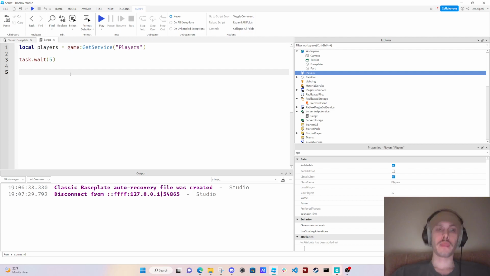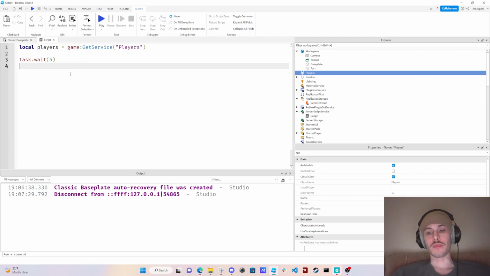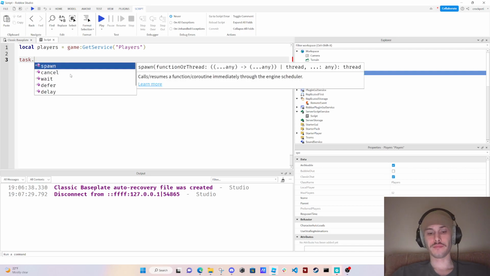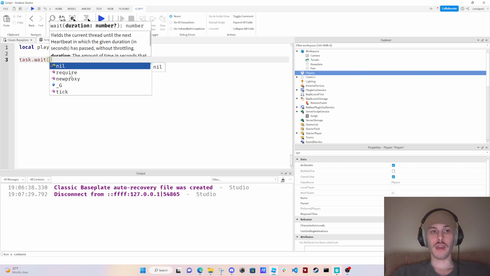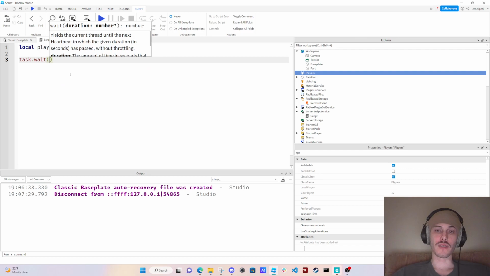So yeah, that's the big difference between player and character. Player is the client's information, while character is the mesh model with the humanoid and all that stuff that you see inside of a game or workspace.